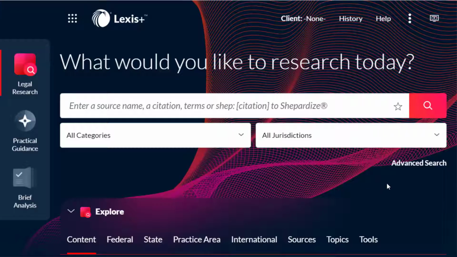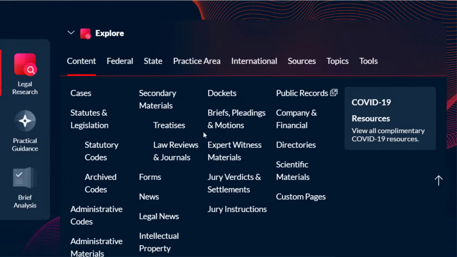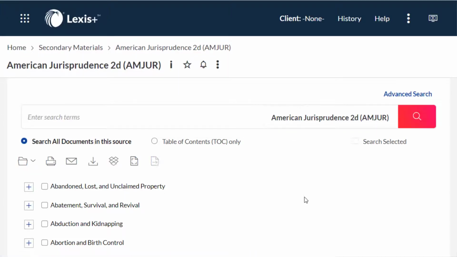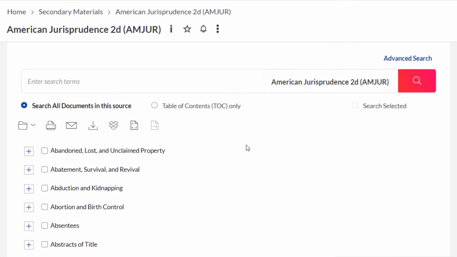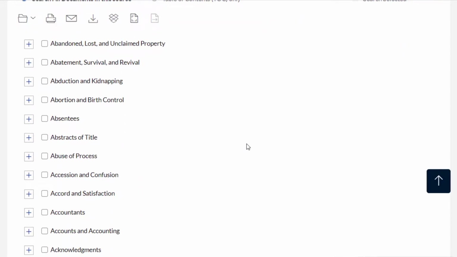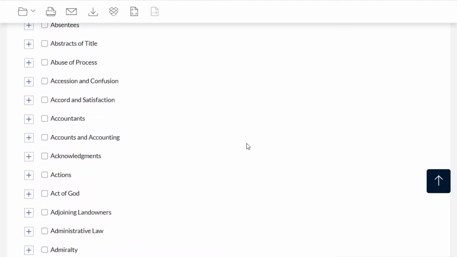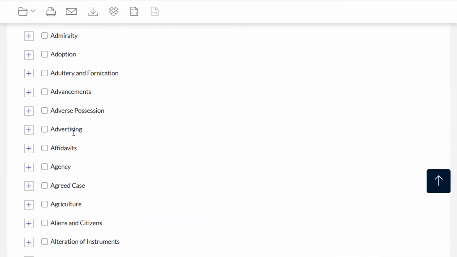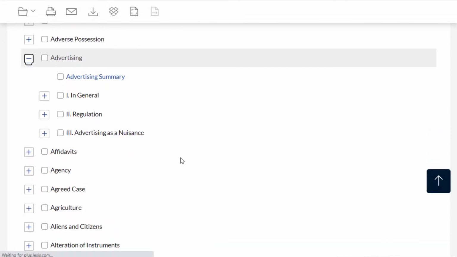Okay, now the same thing happens in Lexis. From the home page, I can go to secondary materials and click on American Jurisprudence. Now, one thing you're going to notice here is that they have just the table of contents and the search bar. They don't have the index. So I'm just showing that just so you know. You may not always have the index and all the things available to it. But I could go to advertising in the table of contents here and look up our topic. There's advertising as a nuisance.